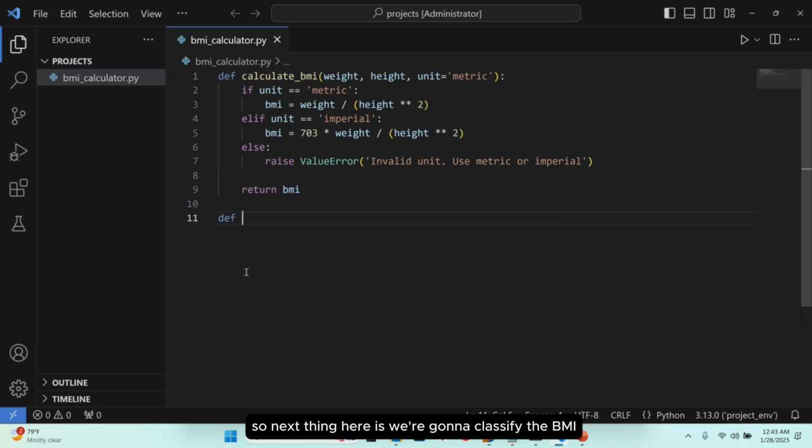Okay, so next thing here is we're going to classify the BMI just to say, okay, when we get the BMI results, is this person overweight? Is this a person underweight? Is this person normal weight or obese? So we're going to create a function that will be doing that. We're going to call this classify_bmi.